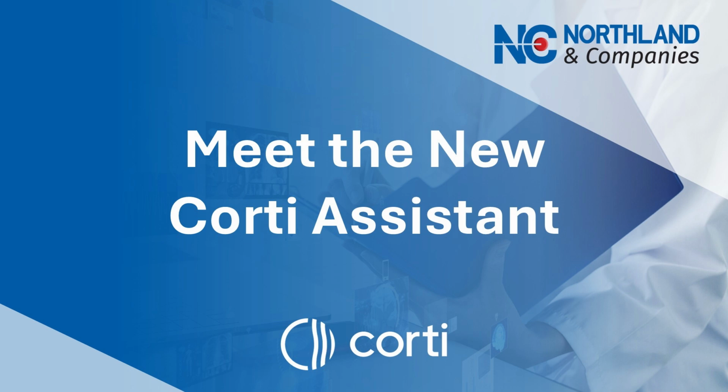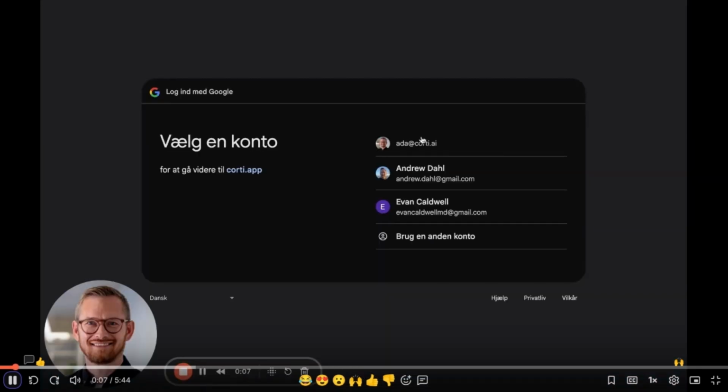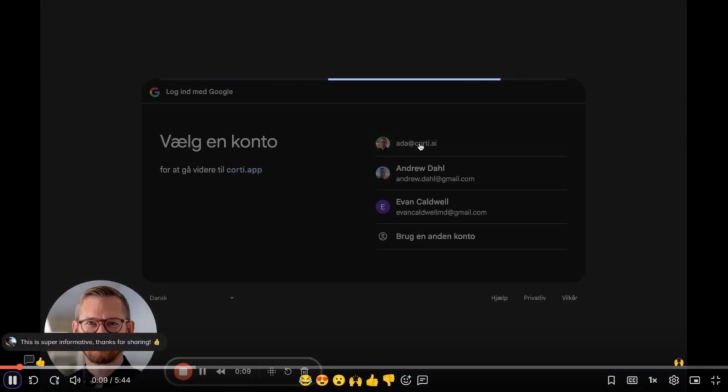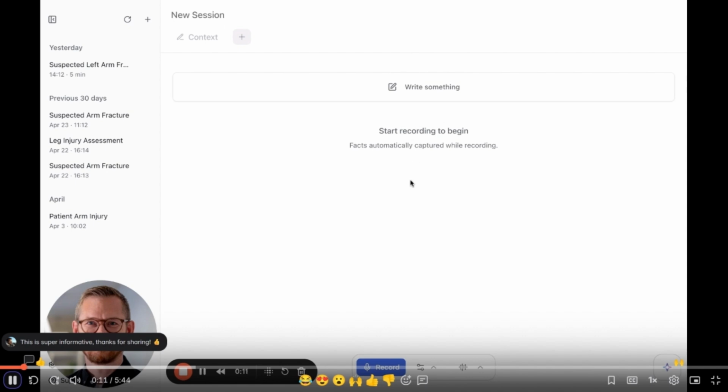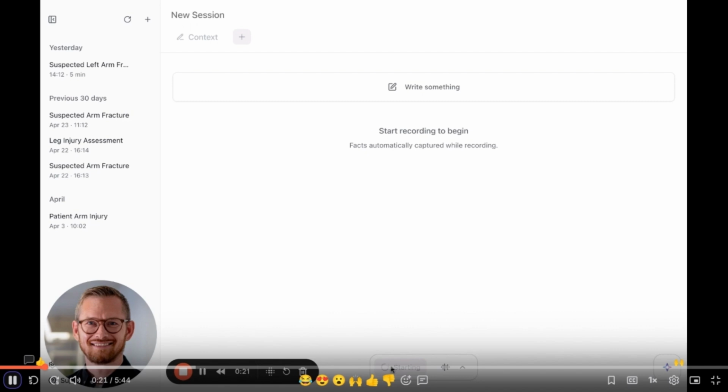Welcome to an introduction to the new Corti Assistant and all the new great functionality available. I'm going to start by signing in. Okay, now we've signed in. Once I've signed in, I have the ability to record a session. So I'm going to start by setting that up. I'm going to start recording.